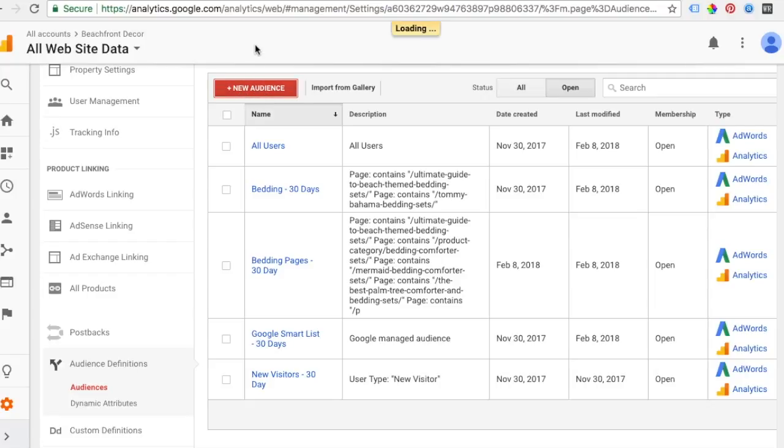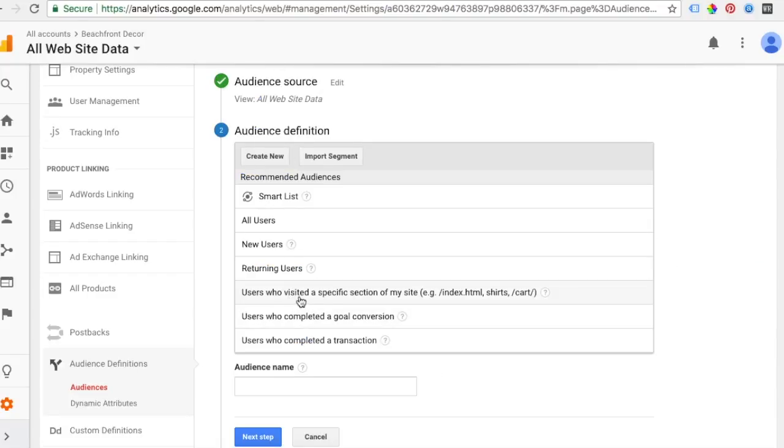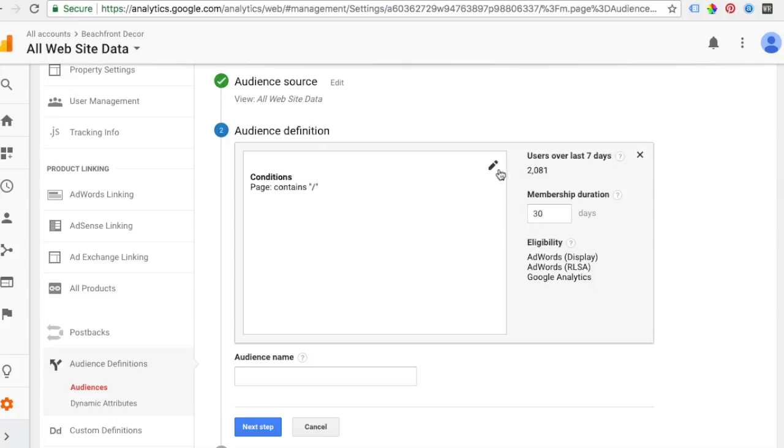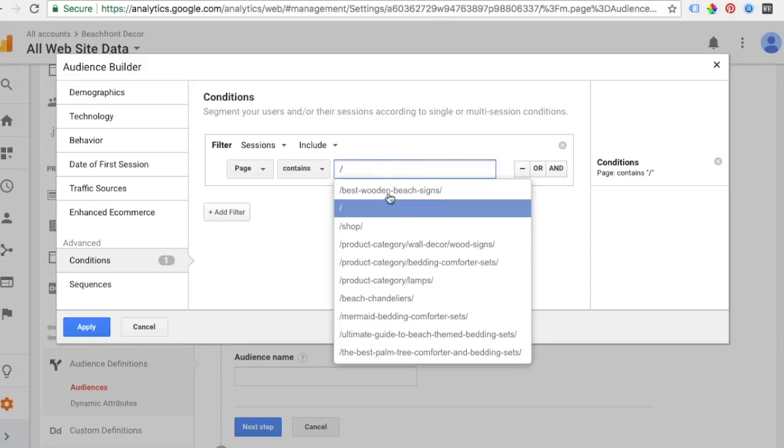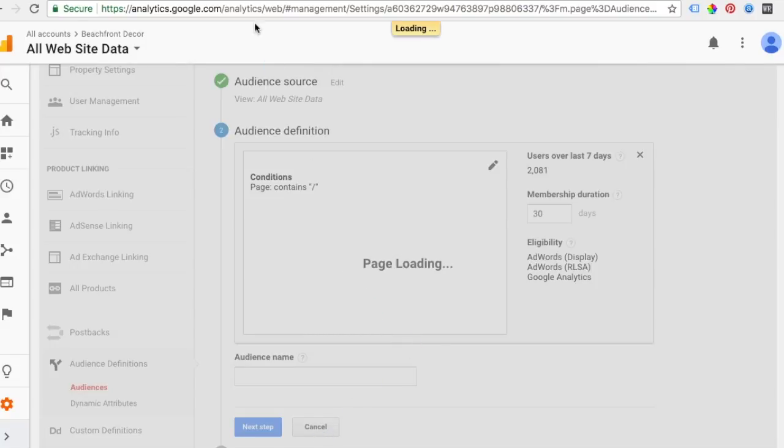So what we're going to do, just to show you how I created this audience, you just come up here, click new audience, and then come down to users who have visited a specific section of my website, and then you just add all the separate pages right in here. So pretty simple. We're going to come back out here. I'm going to show you my audience real quick.